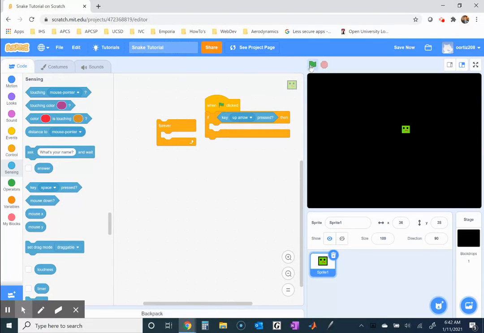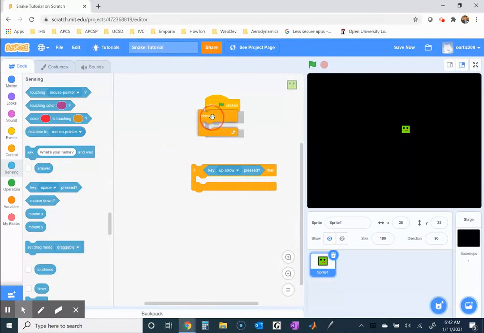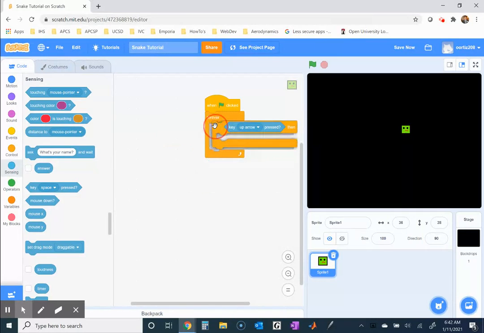Notice how it kind of popped a little bit. It checks it once and never again. So if I click on the flag and I don't press the up arrow right away, it's not going to detect this. That's why we say forever keep checking if you've pressed on the up arrow.